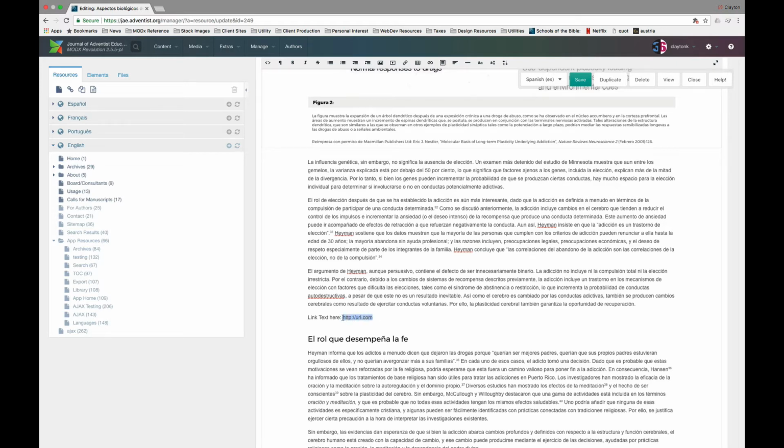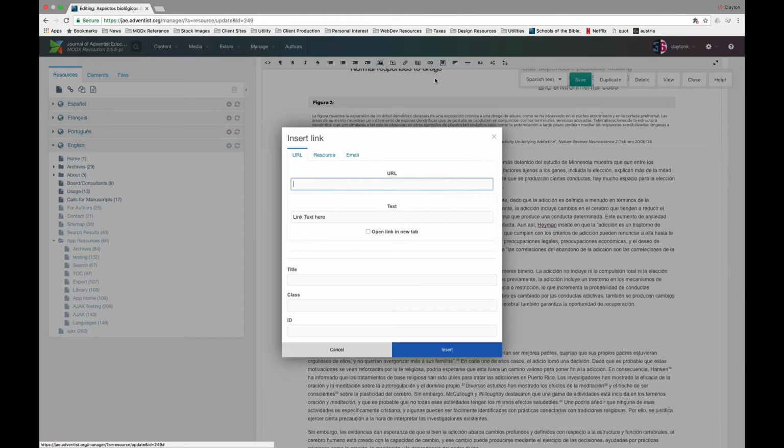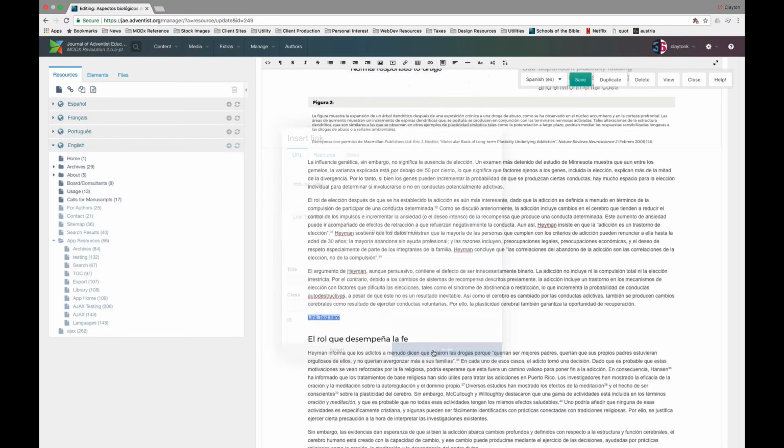So what I'm going to do is grab this URL and cut it into my pasteboard, and I'm going to select this text. And then I'm going to click on my link tool and say insert link. Then I'm going to paste my URL here. Now you could just as well type the URL in here if you prefer. Regardless, this URL is where this link will point to, and this URL refers to a web page outside of our website. And this is the text, of course, that I selected. And then I will insert that link.